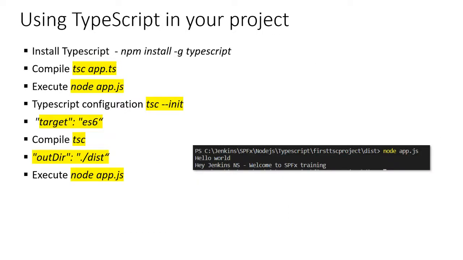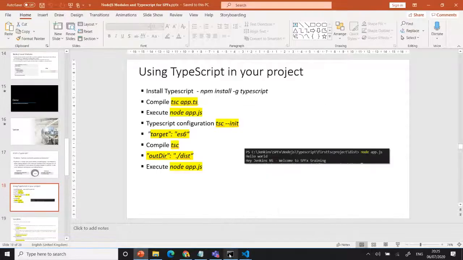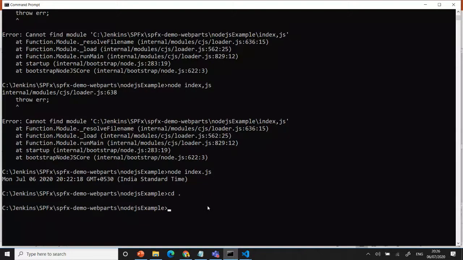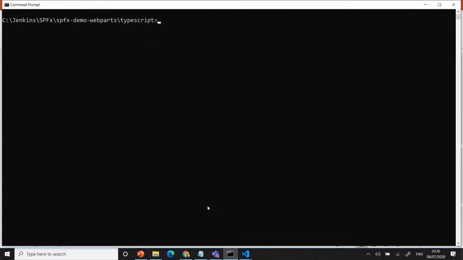Before that, I'll show you, TypeScript always converts, and only then executes. Without the conversion, TypeScript will not work. We convert first. Here also we can compile the app.ts, then it will bring the JS for you. For example, I am creating one new project. I can make a TypeScript folder, then cd into it. I change the folder.